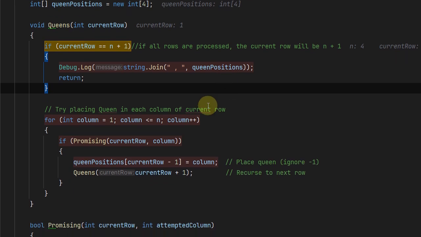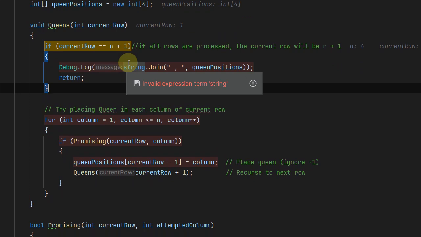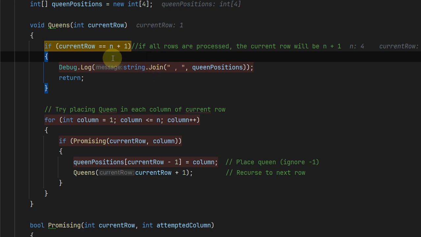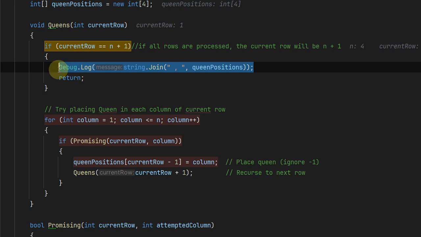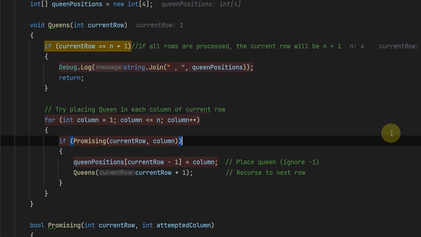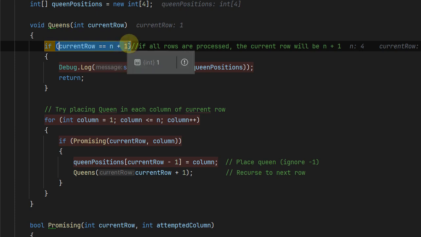So here's the code. Now I explain the code after 25 minutes. That's a long time. Now the code here, what does it do? This is the place where we print our results. This will print these 2 results. This is the check for n+1. This is the place we check for n+1.